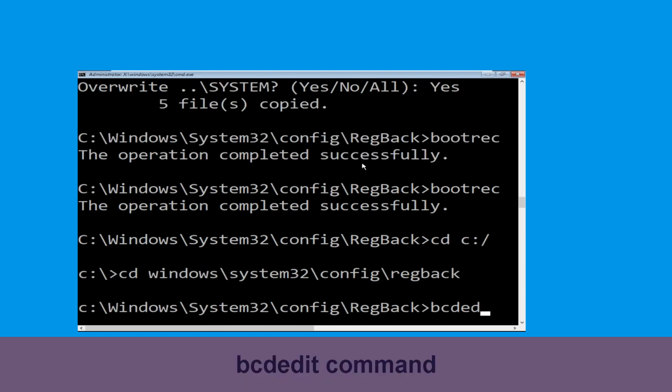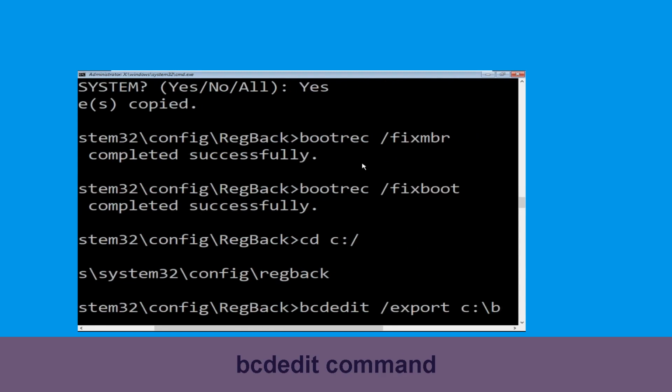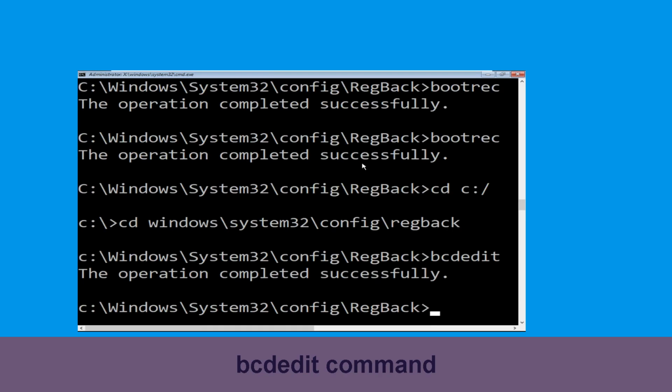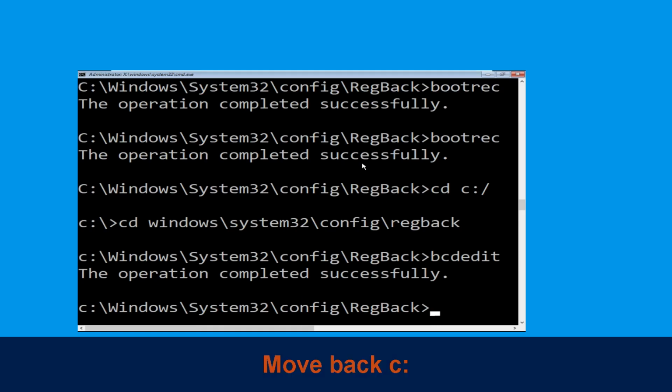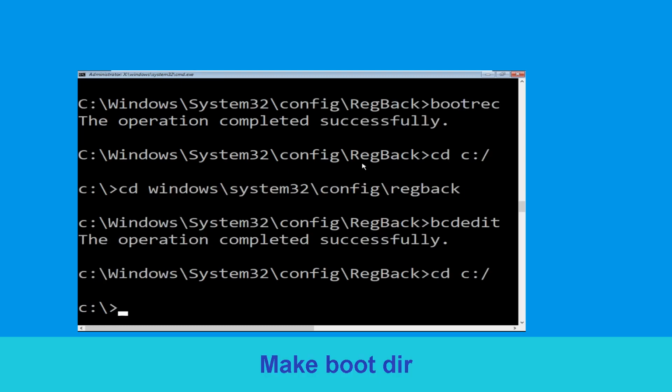Now execute this command. Type bcdedit space /export space c: /bcdbackup and simply hit enter to execute this command. Then move to the next one. Now execute this command. Type cd space c: / and hit enter. Now type md space boot and hit enter.